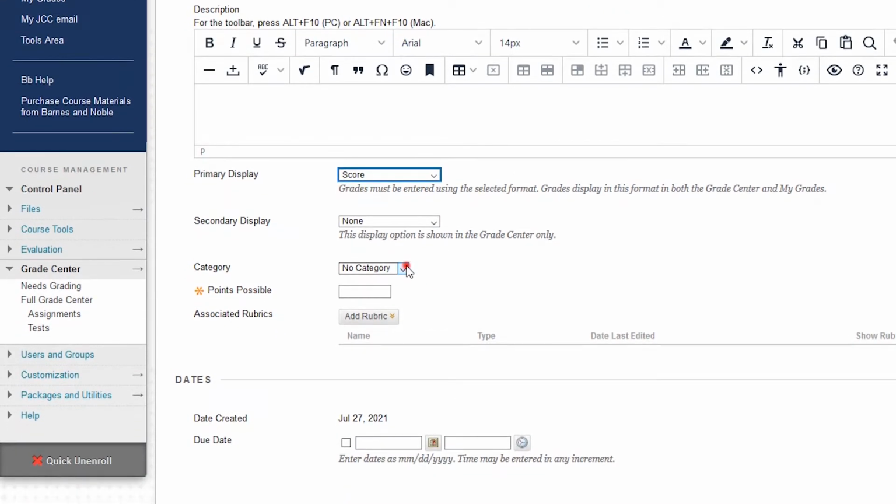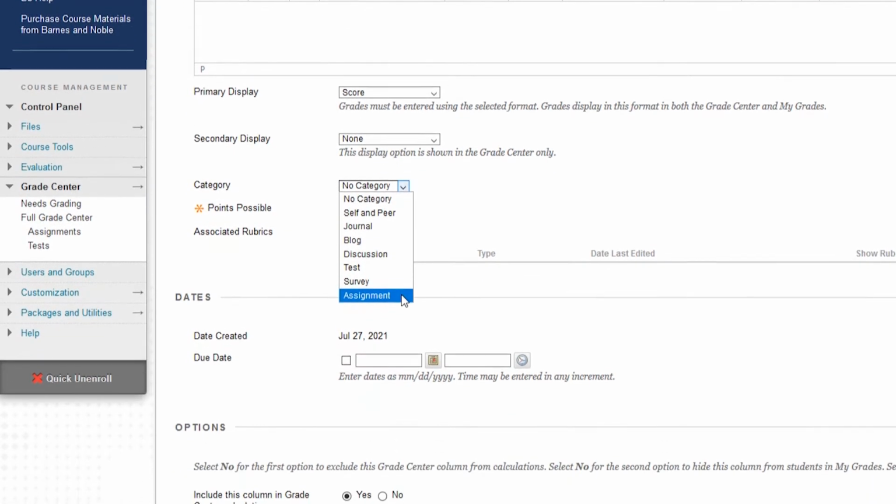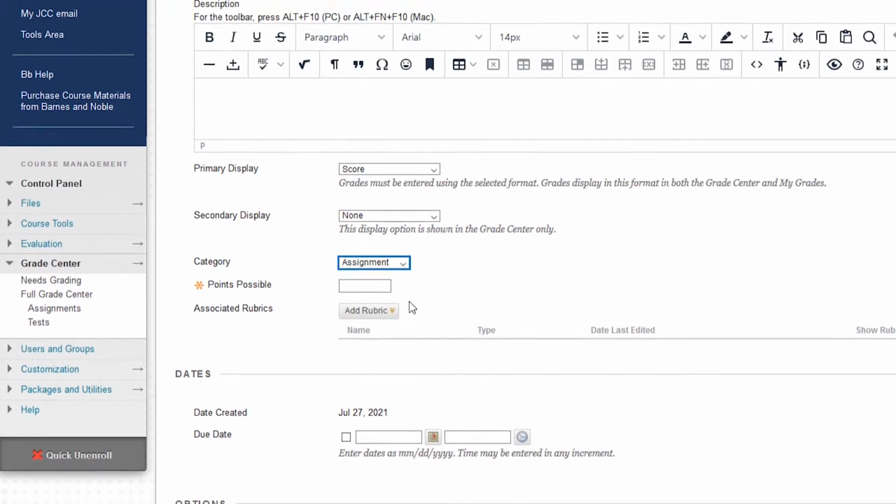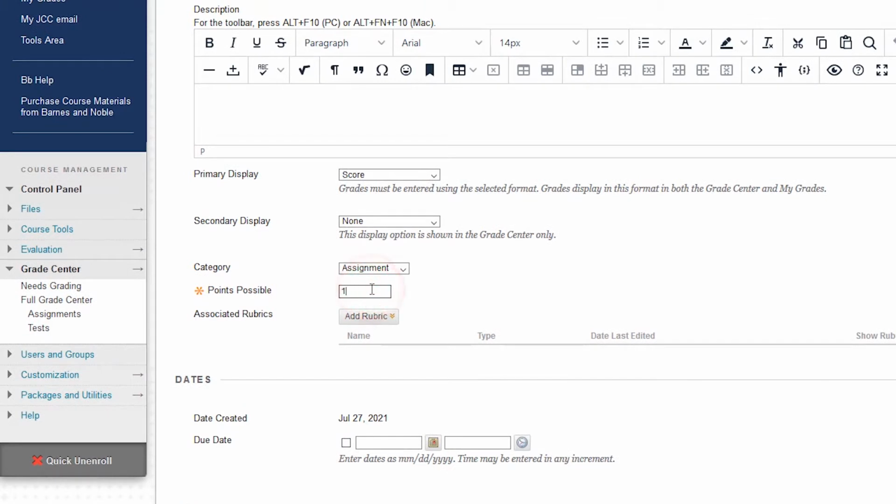For grade category, there are all sorts of predefined categories within Grade Center. A lot of things could be self and peer work, journal entries, blog entries, discussions, tests. Yes, of course, you're going to have a lot of tests. A survey, which is like a test, but a different kind of thing, and also an assignment. So I'm going to create this as an assignment. And once again, I'm using a 100-point scale, so I'm going to go 100 points.